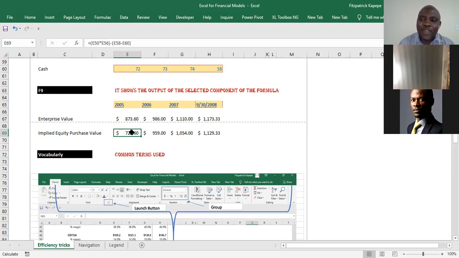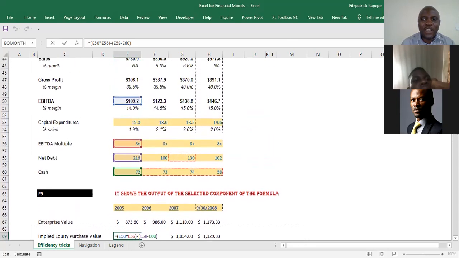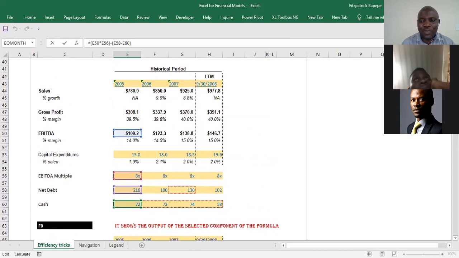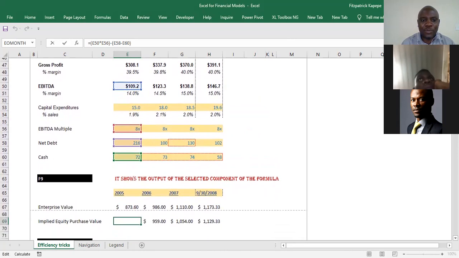So before we use the function F9, let's just go through other alternative operations that you can use to check where this cell is getting the information, the inputs. Sometimes you can use first a function called F2. You just press F2, it will show you where the formulas are coming from.